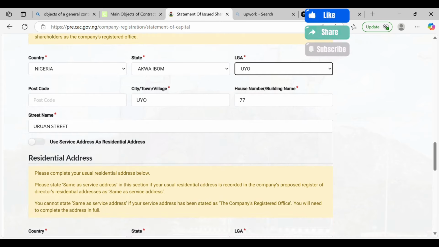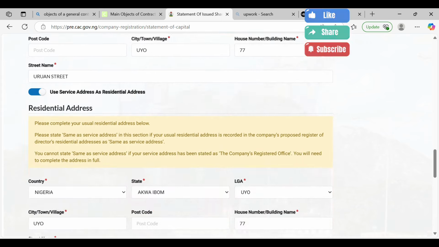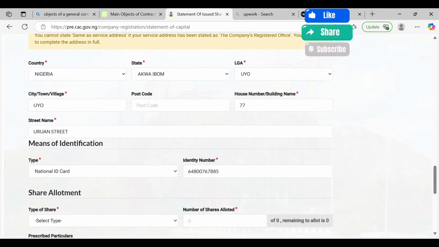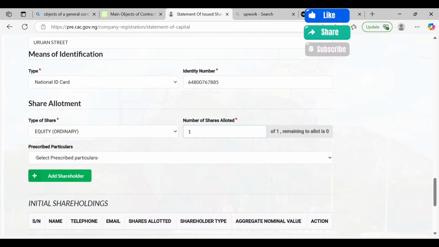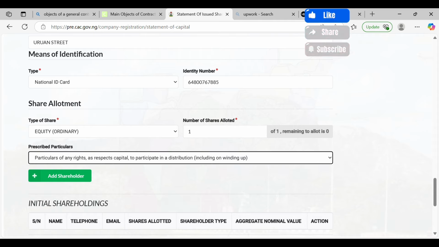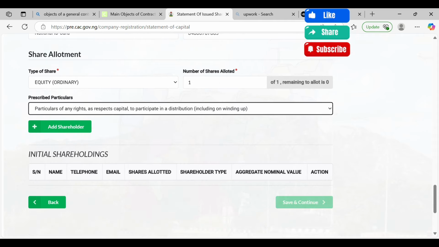So yes, then just review the director's address, because when you want to add shares, a couple of things might have changed, so you have to really review it once more. So type of shares is ordinary, number of shares is one of one, that's 1 million share capital. Prescribed particulars, I'm just going to take particulars of any rights as respect capital to participate in a distribution, including on winding up. So these are like the rights the shareholder has.